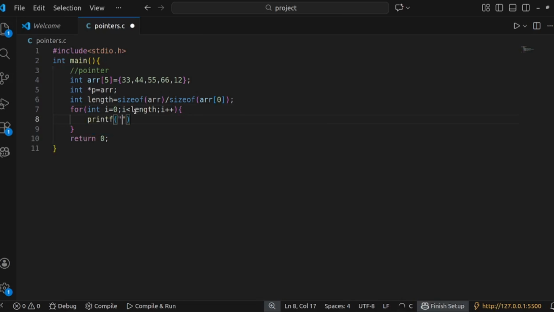So printf, we are going to use the pointer and print it. How are we going to print? Star and then the pointer variable, then plus. We want to increment, right? I am going to write i here. So first what will happen? The i will be 0 and p plus 0, that will be 0, right? So first it will print 33. Then i will become 1 and p plus 1 will move on to the next memory location, that is 44, right? So I will run this.